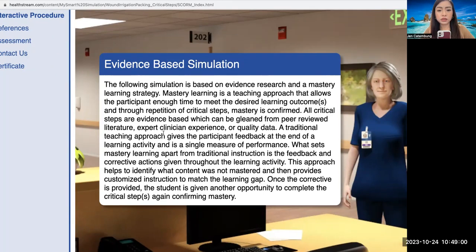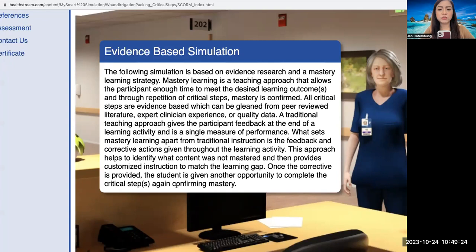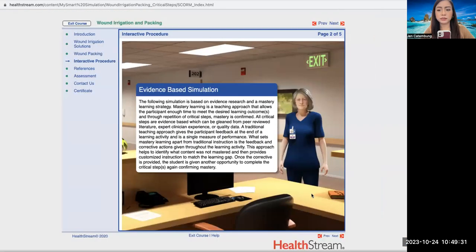A traditional teaching approach gives the participant feedback at the end of the learning activity and is a single measure of performance. What sets mastery learning apart from traditional instruction is feedback and corrective actions given throughout the learning activity. This approach helps to identify what content was not mastered and then provides customized instruction to match the learning gap. Once the corrective is provided, the student is given another opportunity to complete the critical steps, again confirming mastery.